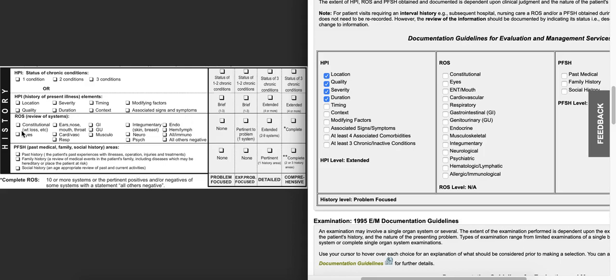Now we have 14 systems which the doctor can review, or he can document all others are negative. Out of this, if the doctor reviews only one system, the ROS level will be problem pertinent. For example, if the doctor reviews only constitutional, then we select constitutional here, and the review of systems will be problem pertinent. As we see here, it is problem pertinent.